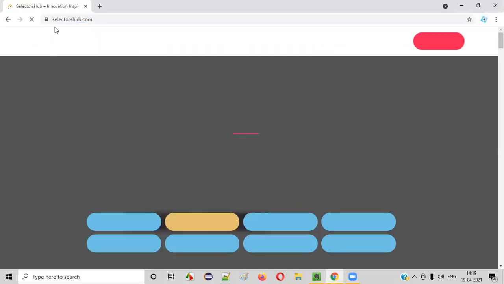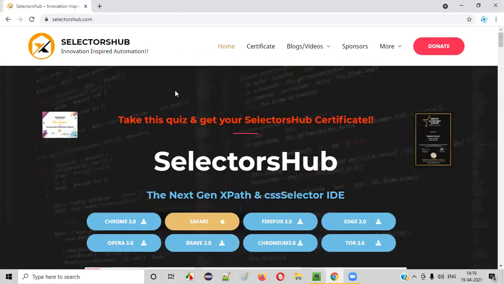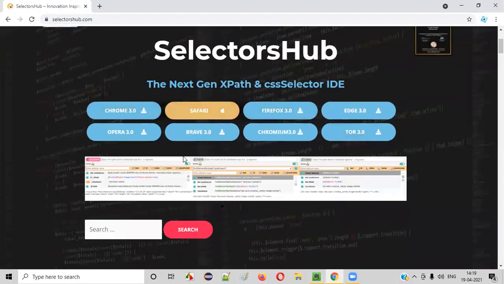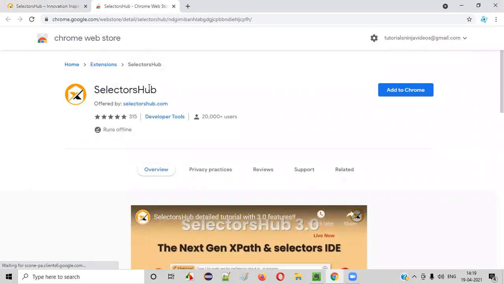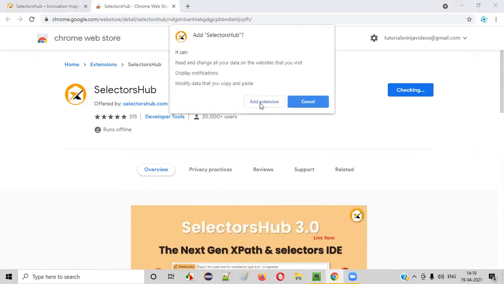After going to this official website of SelectorsHub, that is SelectorsHub.com, we need to select the proper button here according to the browser. Since we have to install the SelectorsHub in the Chrome browser, I'll be clicking on this Chrome button. The moment you click on the Chrome button, you will be taken to the Google Chrome Web Store for SelectorsHub. Here you need to select the Add to Chrome button and click on the Add extension.